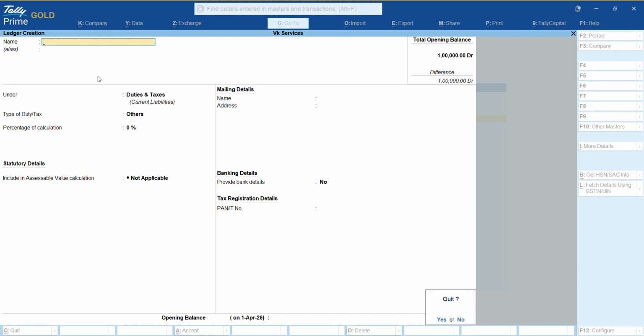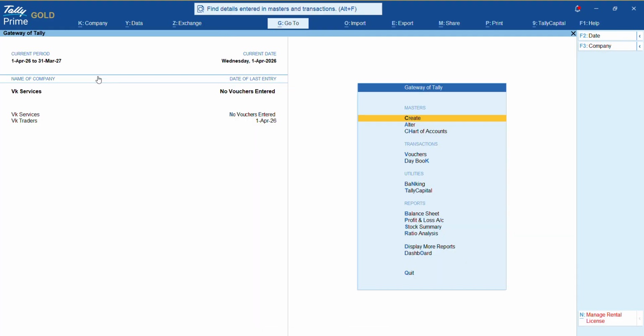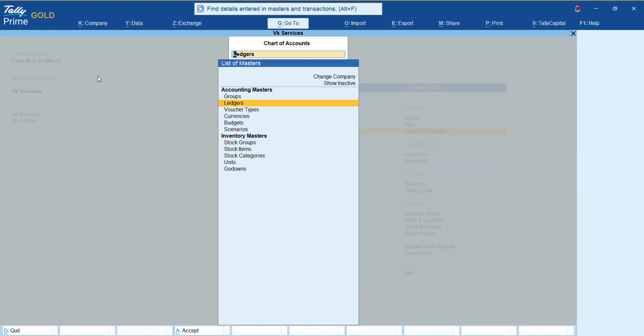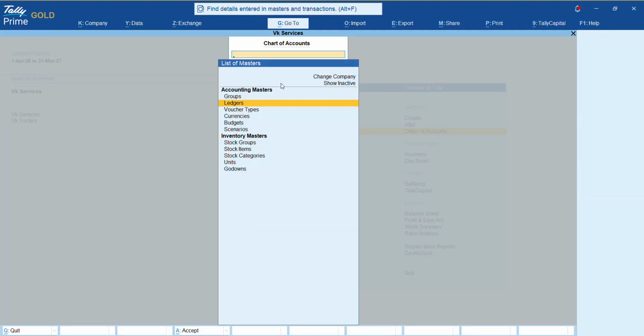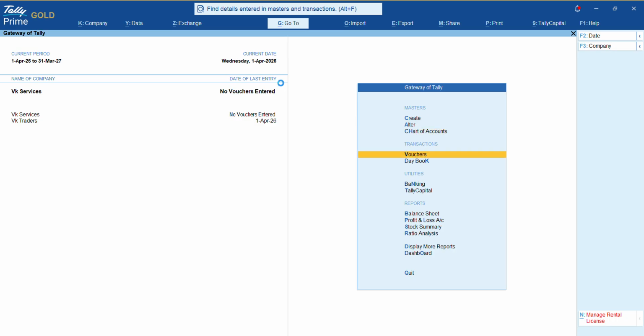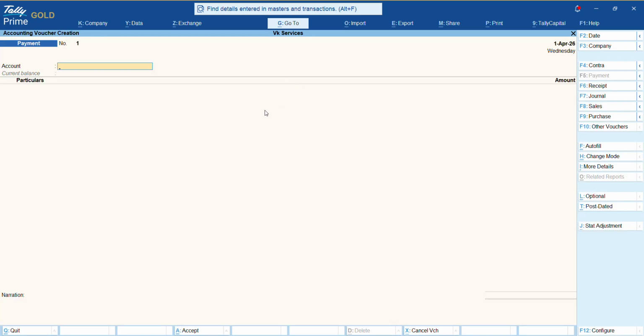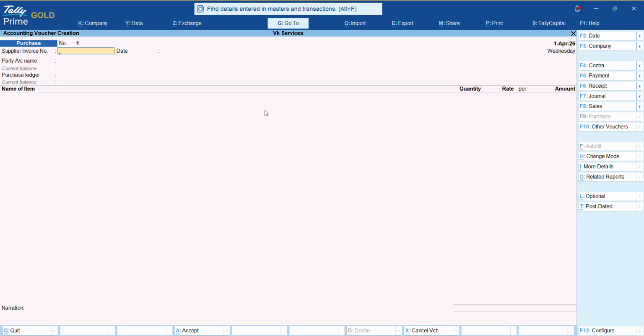Now let us see, we created all the ledgers. Go to ledgers. Yes, bank, cash, Suresh traders. Yes, we have created almost all. There is nothing missing. So now we are going to start voucher entries. Okay, now let's see voucher entries. So we are going to do the purchase first. So F9.